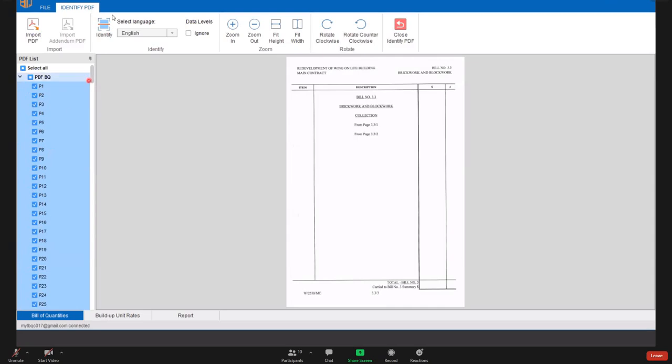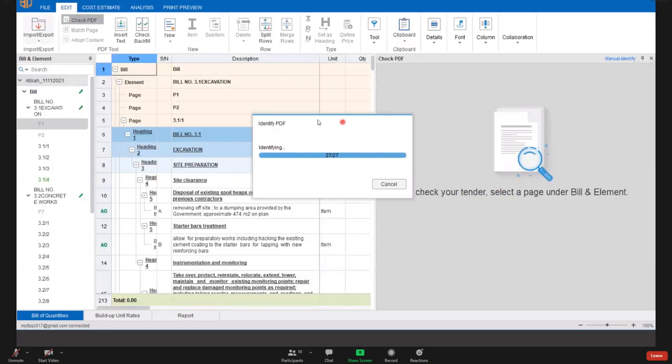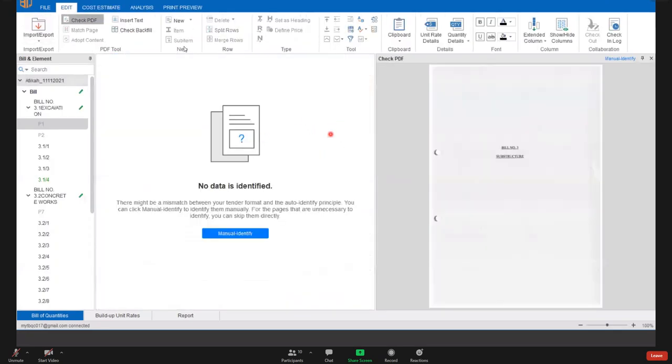After I select the pages that I want, I just need to click on this identify button. Then our software will start to identify the PDF. We need to wait for a few seconds before the software identifies the PDF. Alright, so this is the interface when our software starts to identify the BQ.